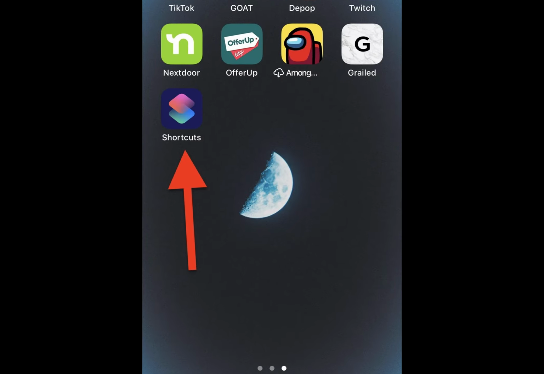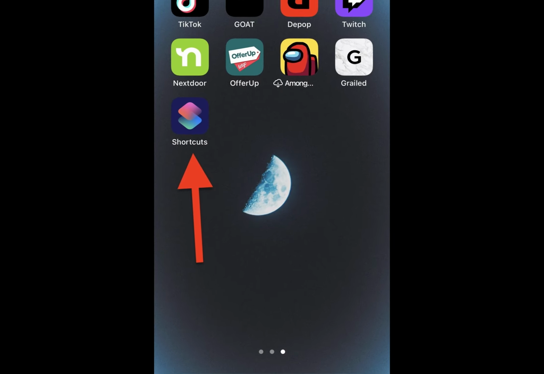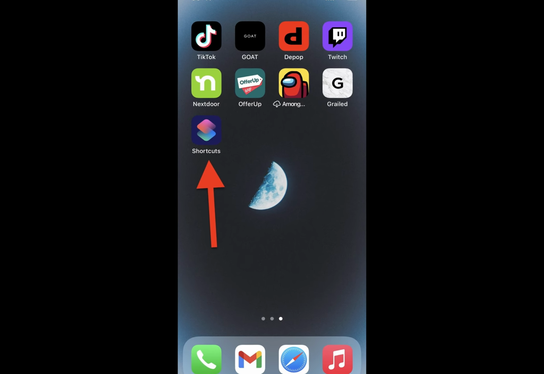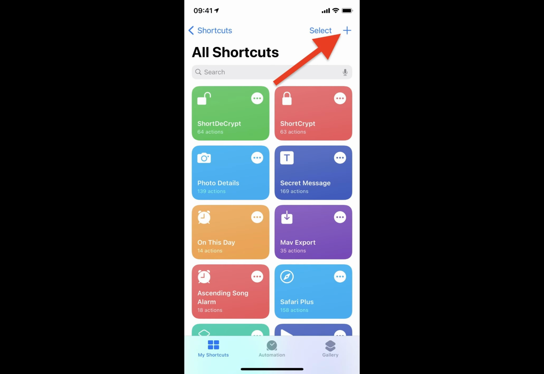So step 1, create a new custom shortcut. There is no default action for Back Tap that uses Voice Memos, so you'll have to build a shortcut that can be linked to the Back Tap gesture. Launch Shortcuts, go to My Shortcuts, and then tap on the plus icon in the top right.